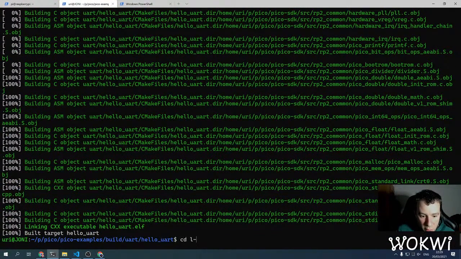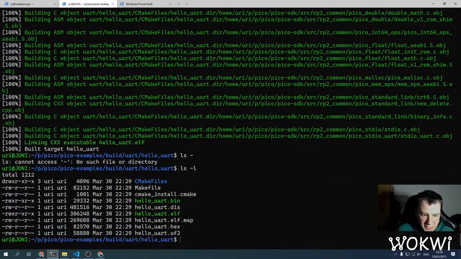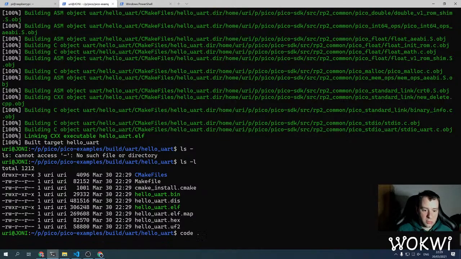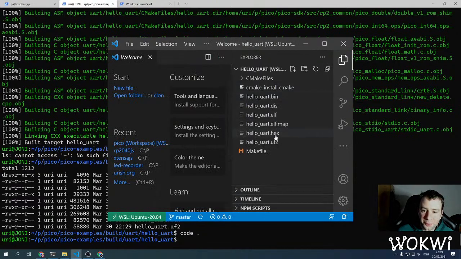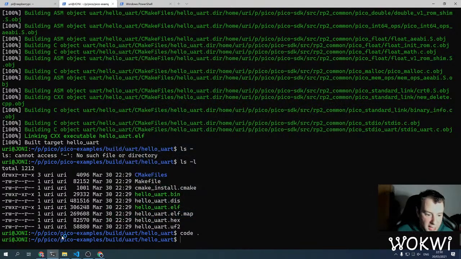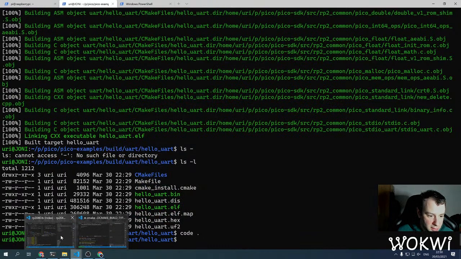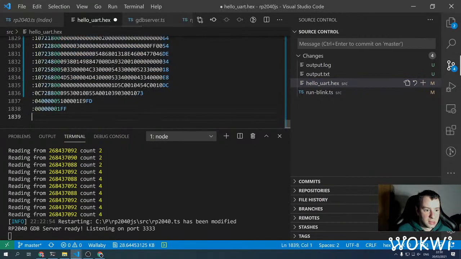Okay, and now I would love to assume that we have the same file, but that wouldn't probably be the case. Let's open this with Visual Studio Code just to copy the contents of the file. Okay, so copying this hex file to the emulator. That was low UART. Maybe it was the same file, I don't know.